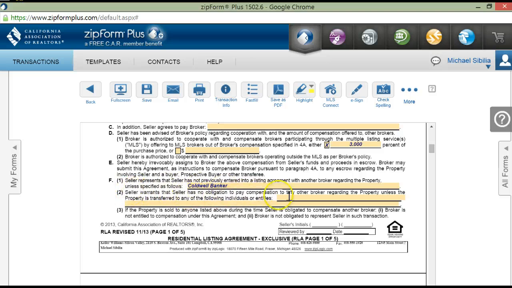Seller warrants that seller has no obligation to pay compensation to any other broker regarding the property unless the property is transferred to any of the following individuals or entities. Now, this is called the individuals or entities field. So this is asking, have you signed anything else? There are agreements, by the way. There's a form called the single compensation agreement. There's a form called the commission agreement. And what those forms do is that sometimes if a person is a for sale by owner, a real estate agent might have given the seller that form.